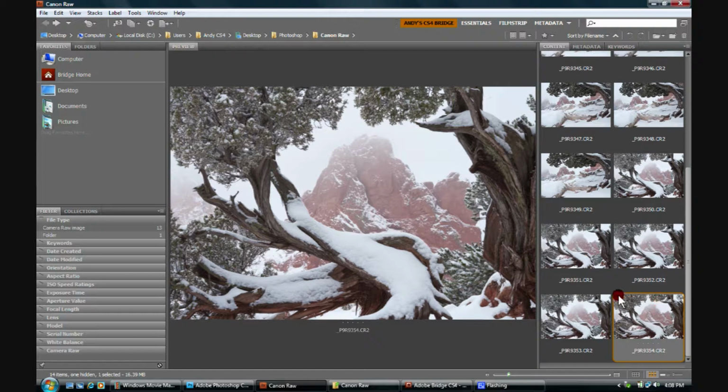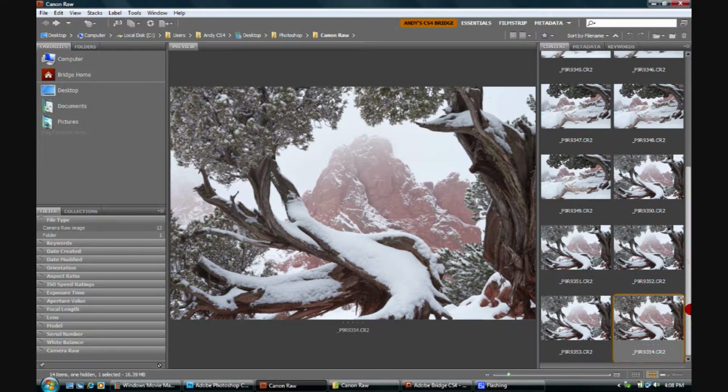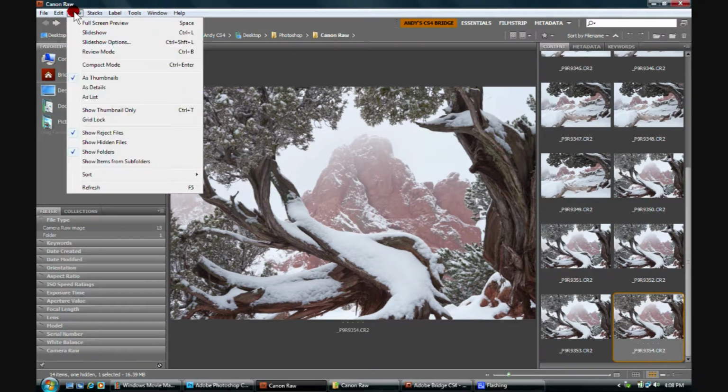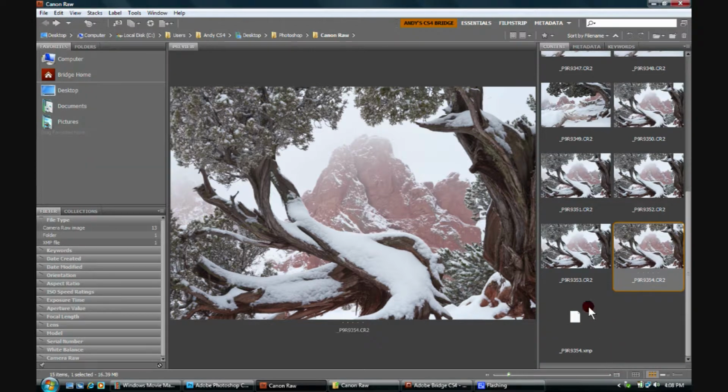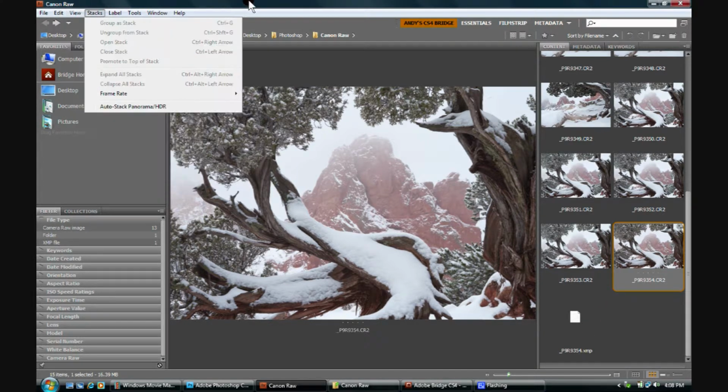And we're in Bridge. This is the image that has that sidecar file associated with it. We don't see it in Bridge, but it's there. If we view, show hidden files, we'll now see, hey, there's an XMP file associated with that sidecar file. Let's go ahead and hide that again. Well, actually, let's leave that going.